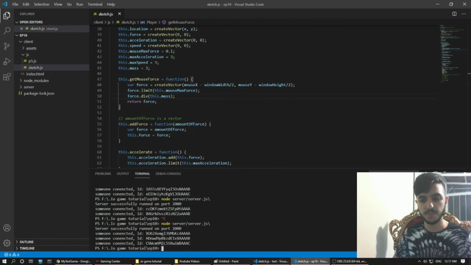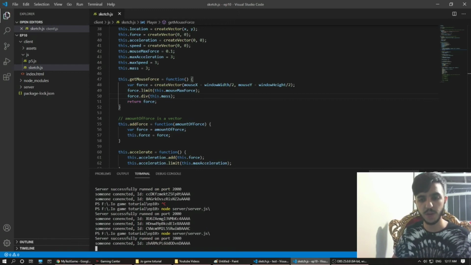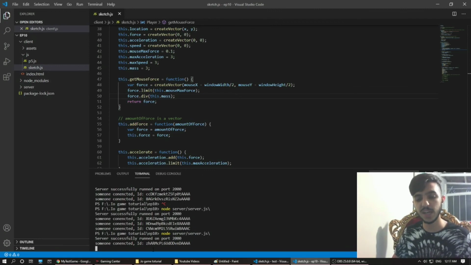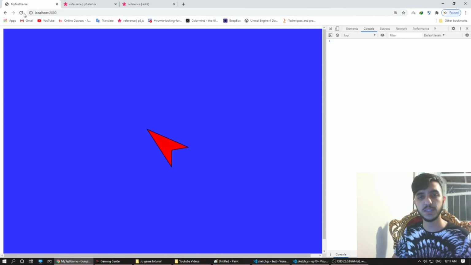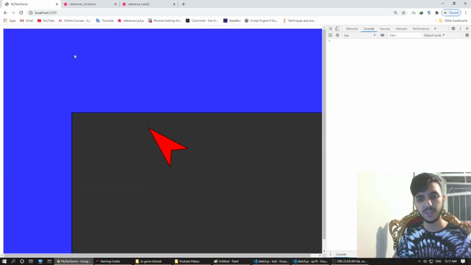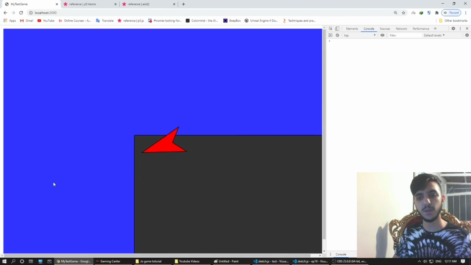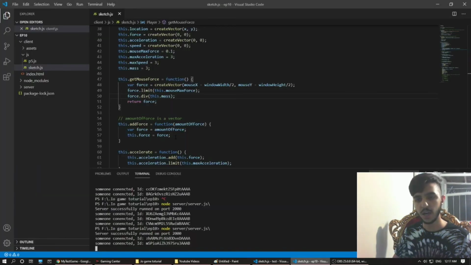I'm gonna stop and start the server. Of course, we don't have to do that. This is bad behavior by now. But eventually, when we change the server side, we must stop and start the server. Okay, now it is a little heavier. We have drifting. I go right, it takes time to go right and left. Okay, I go back here.